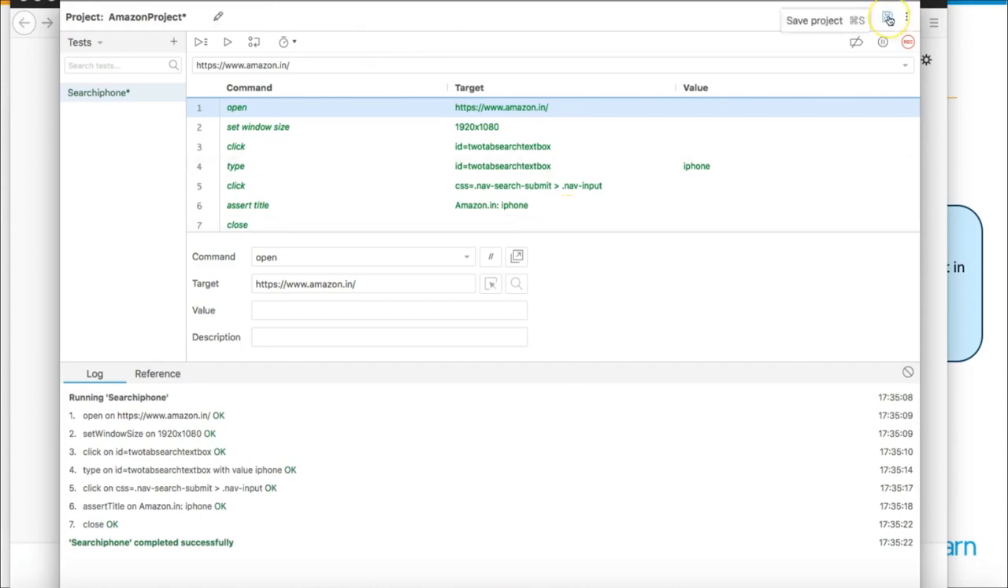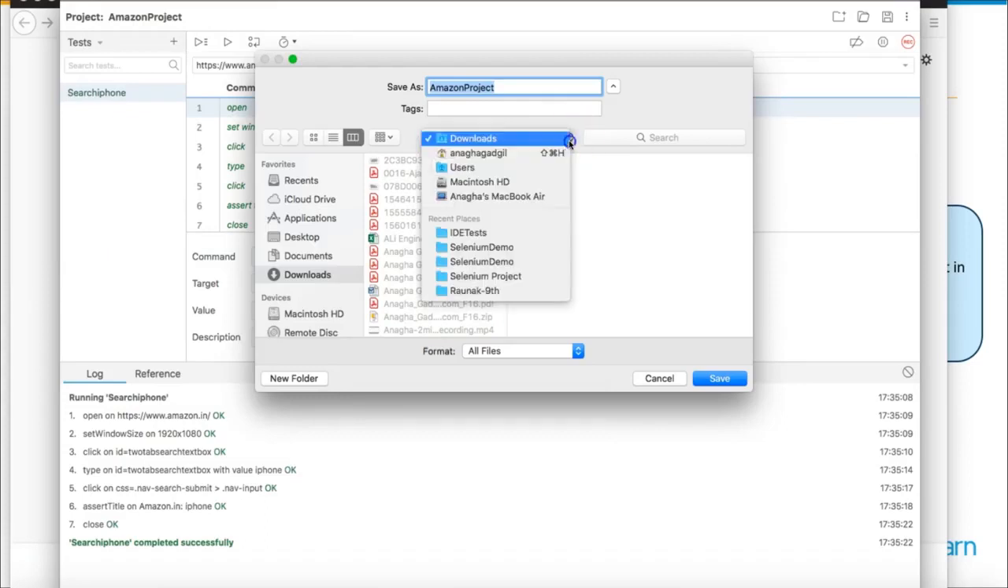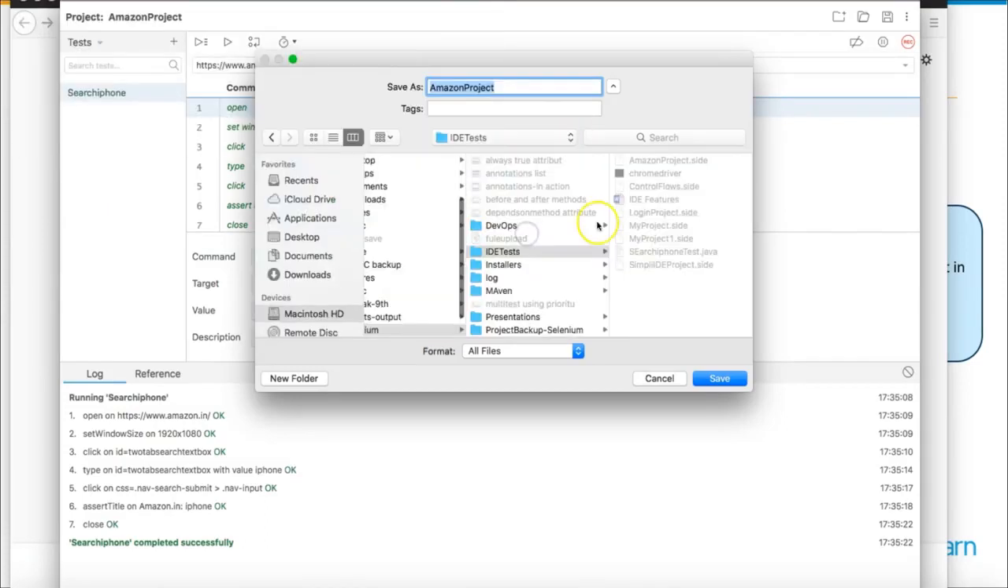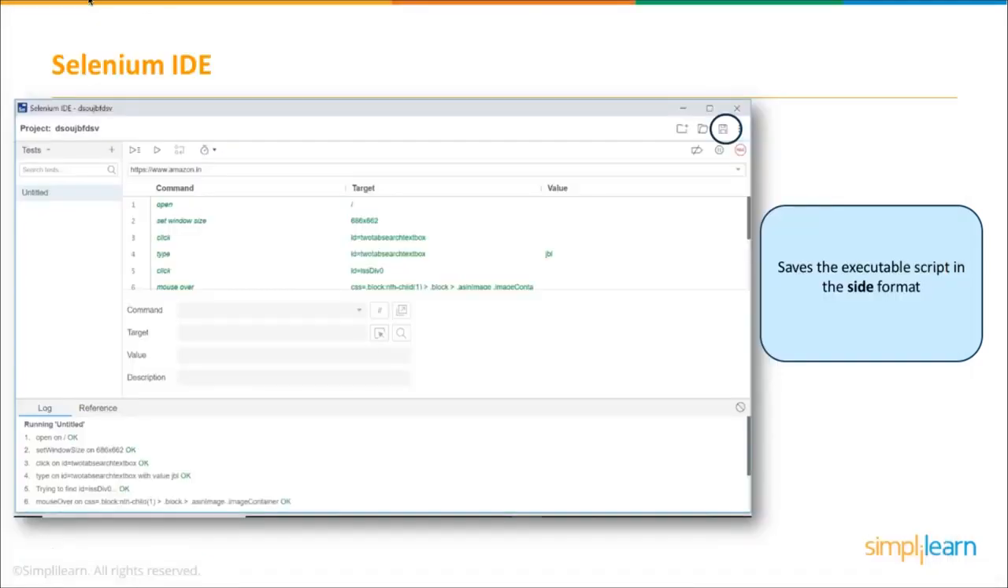So to save the project, when you click on save project, every IDE project is saved with an extension .sid, which is nothing but Selenium ID. So you just go ahead and click on save. Since I've already saved this project, I'm just going to say cancel. So that's the file extension it uses to save your project. For more details on how to use IDE, you can watch our video on Selenium IDE on simplylearn.com.